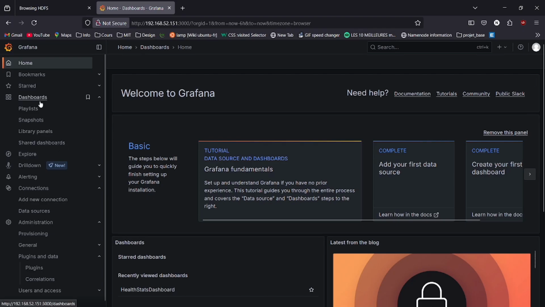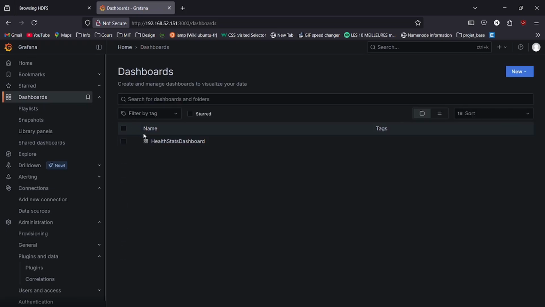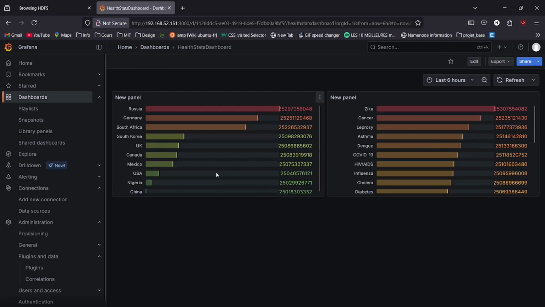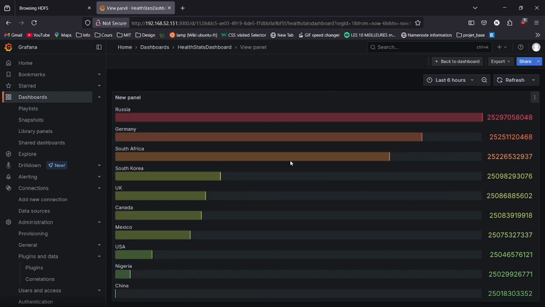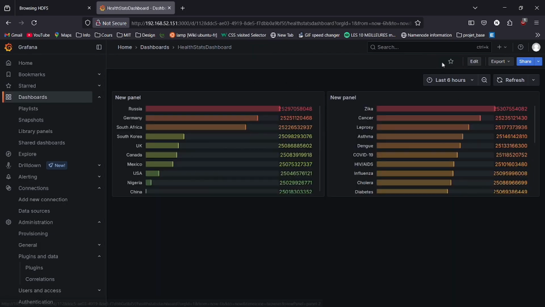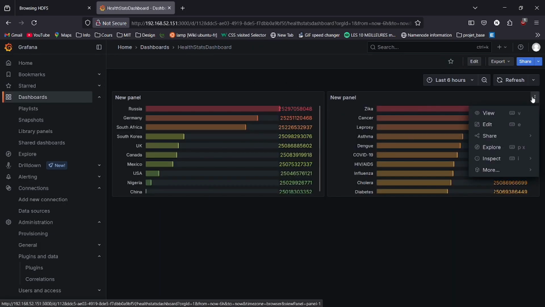Our health statistics dashboard is displaying the results of our Hadoop and Spark processing in beautiful interactive visualizations. On the left, we see population data by country, with Russia and Germany leading the chart. On the right, we have disease statistics, including cancer, leprosy, dengue, and other health indicators.